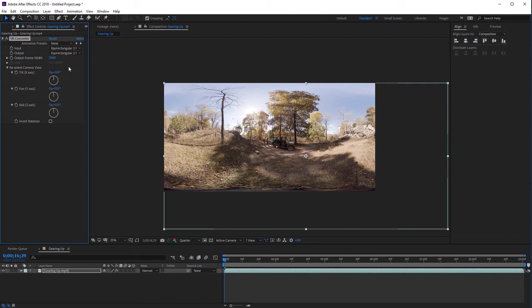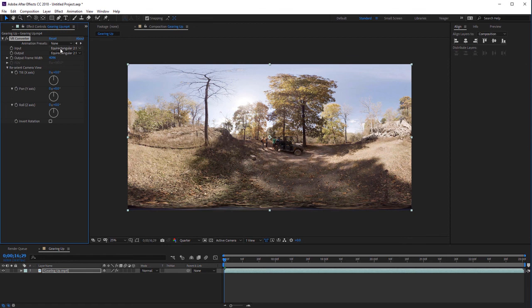If you do decide to remove the VR converter effect from your footage, it's a good idea to go ahead and change the output frame width back to the original size. And also make sure the input and the output are on the original footage settings as well.